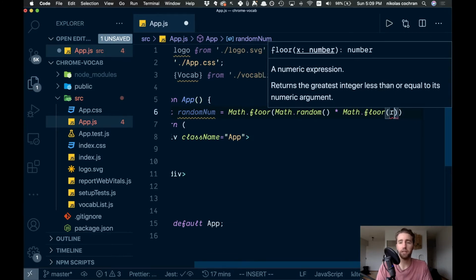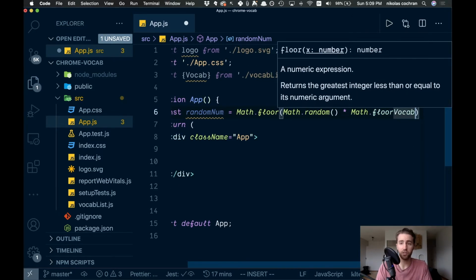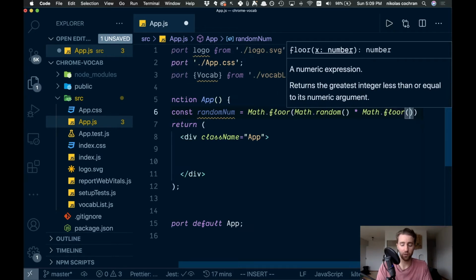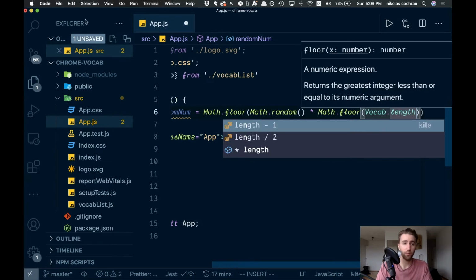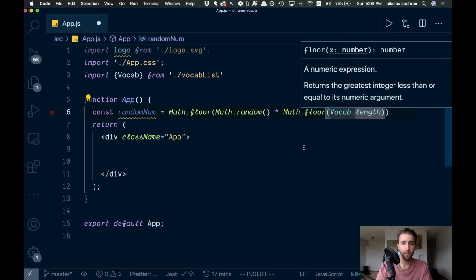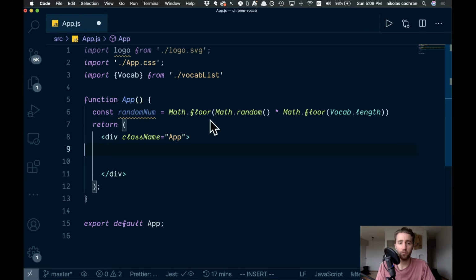And then, not random in here, but we'll say vocab, which is our list here, that we're just bringing in, and .length. Let's give us a little more room here. So this is going to get our random number for us. We're calling Math.floor, which will round down, and then we're getting a random number, which is this right here. You call Math.random, and then we're going to multiply that by the rounded down version of our vocab.length, which is the length of our array. All right, so hopefully that is fairly clear.